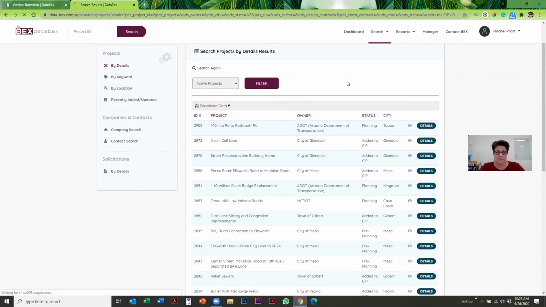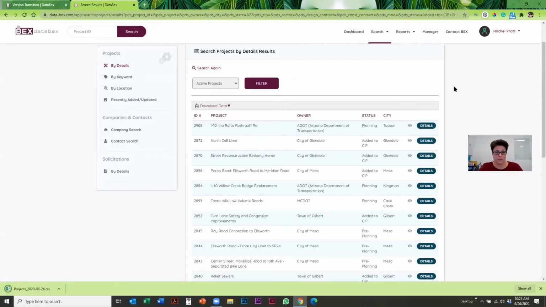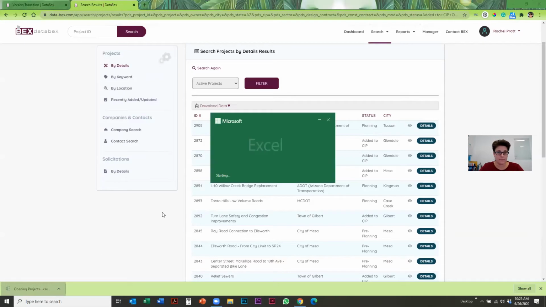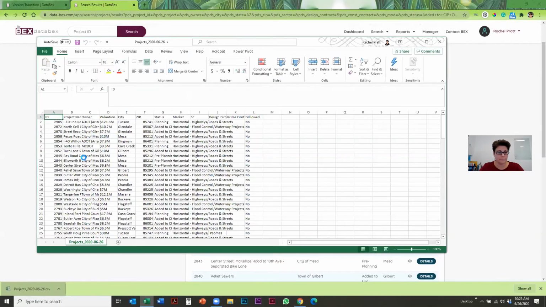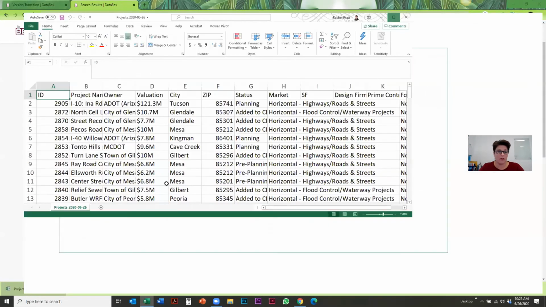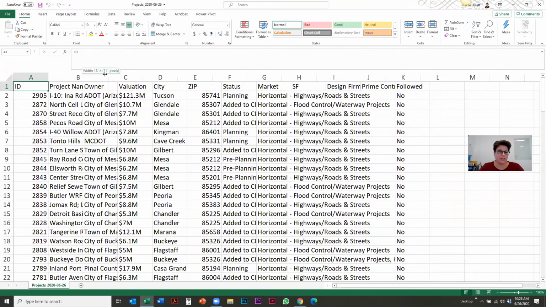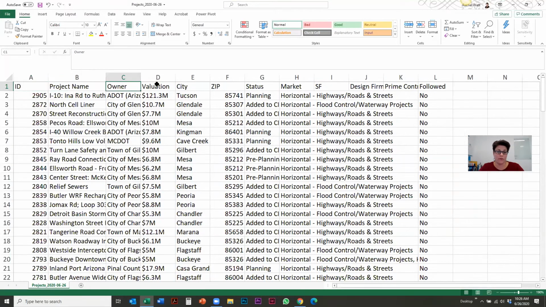And the CSV file will give you the same information for project searches all across the database. And what that is: project name, project ID, the owner, the valuation, the city, state, the status, the market, the square footage, and the design firm, and then the prime contractor if they are selected.